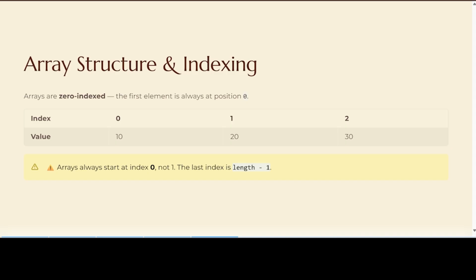Next we are going to see array structure and indexing. I already said that arrays are 0 indexed, so the array index always starts with 0. You don't start array indexing at position 1. It always starts at 0, and the last position is length minus 1. If the length is 8, then 8 minus 1 is 7. 7 is the last position.